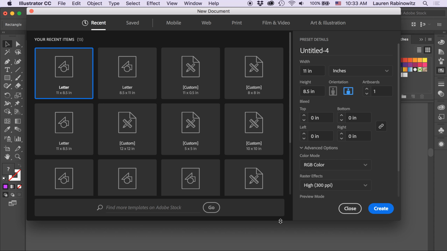Today I'm creating a two-point perspective grid in a new document. The document dimensions that I'm using are going to match the ones that match the assignment. So for width, I chose 12 inches. For height, I chose 9.